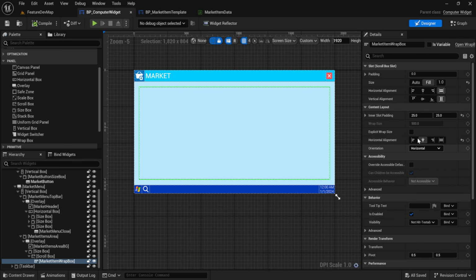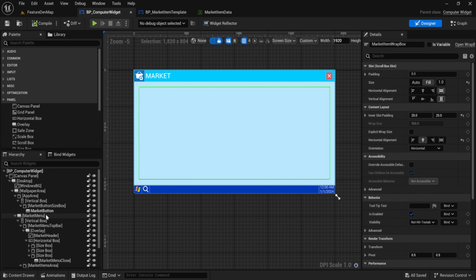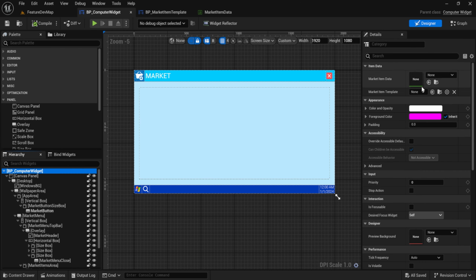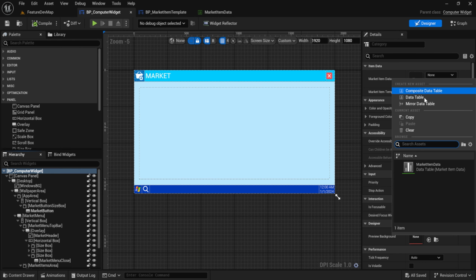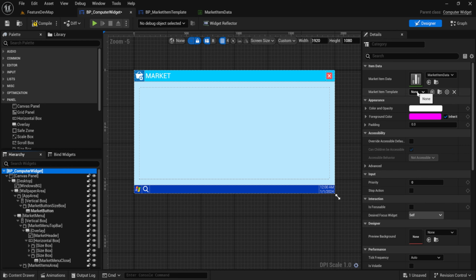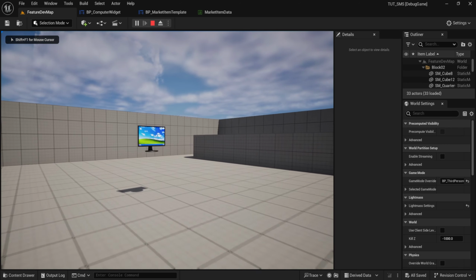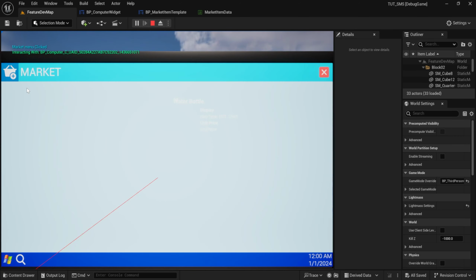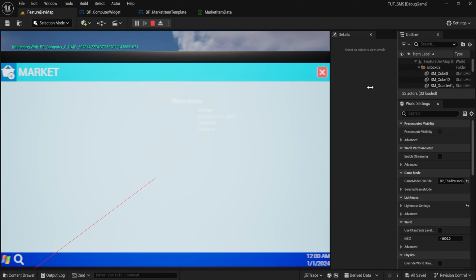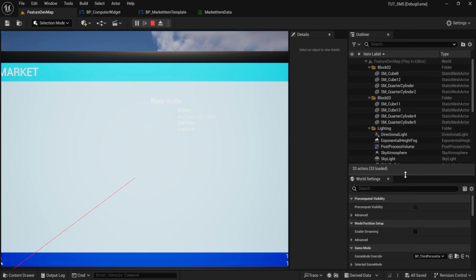Let's head here. Let's click on the PP widget, and we can see item data. For item data, it should be this one. In market item template, that should be BP underscore market item template. That's it. Now let's check out. Nothing I've added. That's strange. Let's check why.